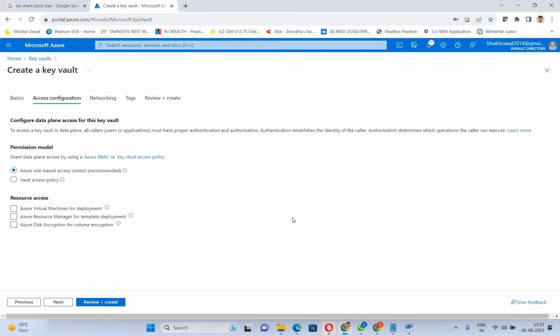Then here it is asking for access configuration. Permission model: there are two levels of permission model where you can define the access security or role based access control. One is Azure role based access control, which is recommended. The other one is vault access policy. So I'm using the first, recommended one.